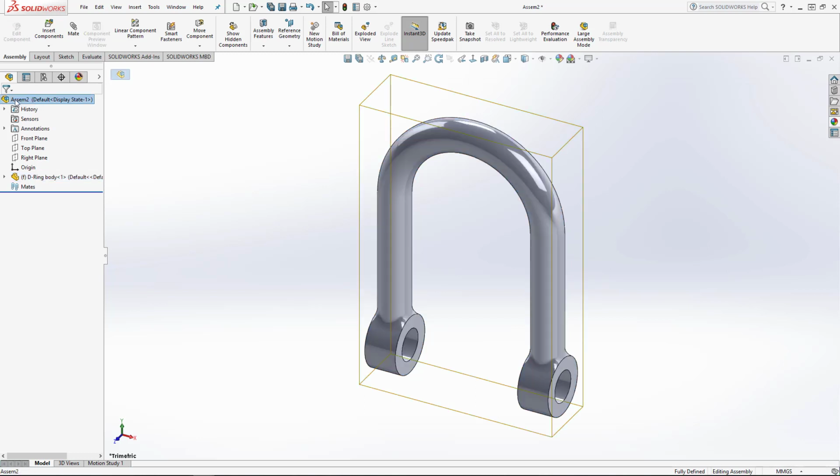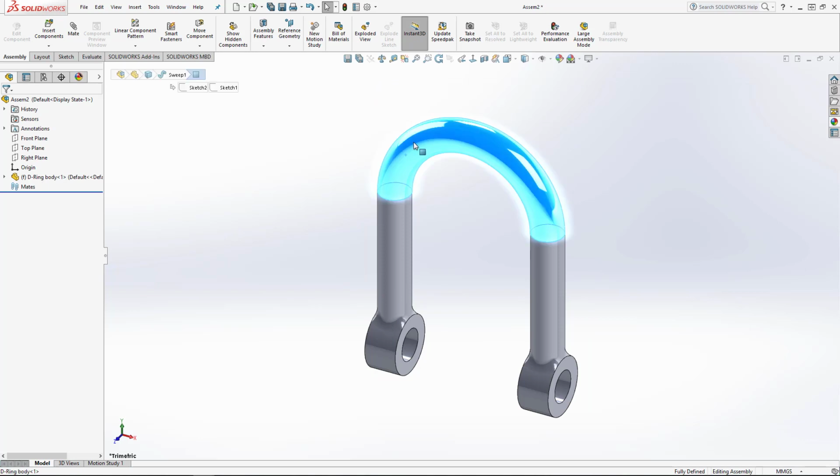It's dropped it within a new assembly that is called assembly 2. Yours may call it something else, assembly 1. And that D-ring is now fixed in position within the assembly. I can't drag that D-ring.